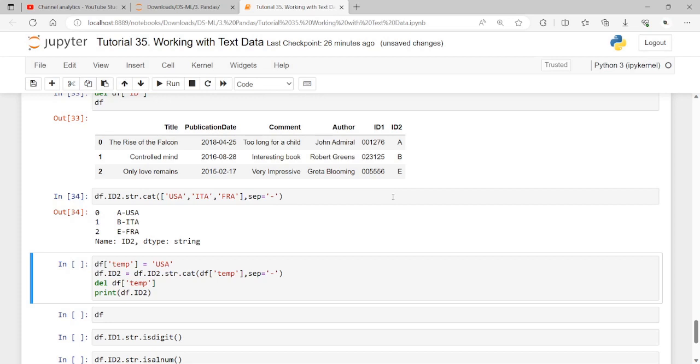So if, on the other hand, we want to add the same sequence of characters for the entire column, we can create a temporary column in the data frame, all with the same values, and then concatenate it to the desired column. That is also possible.